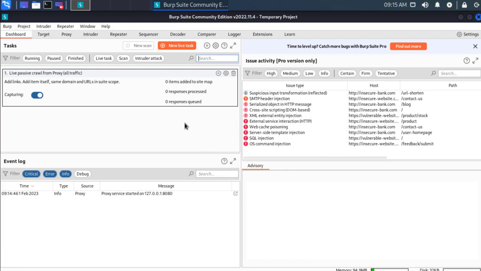The real important part of Burp Suite is going to be these tabs at the top. These are going to be the key functions that Burp Suite provides. And at least in my class, we're going to be going through a lot of these throughout the semester.